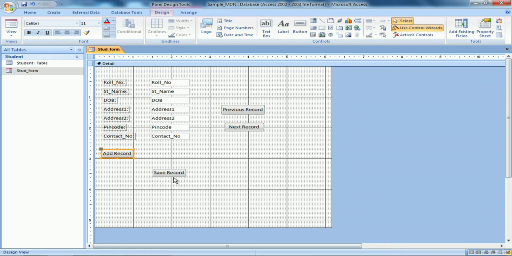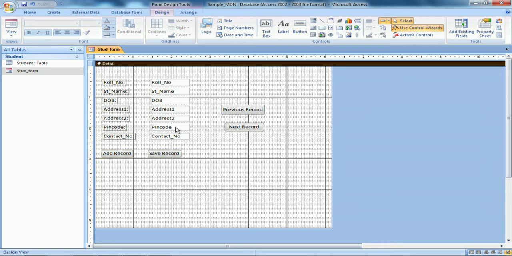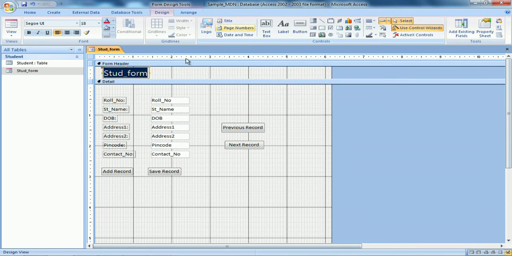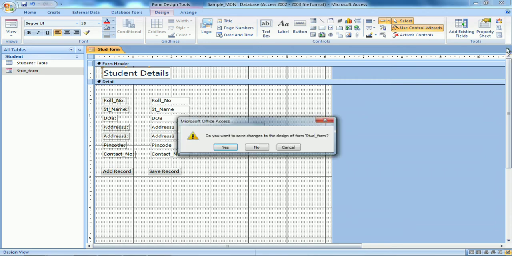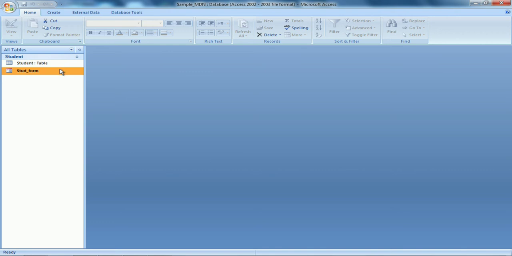I can make changes from the button itself like this. So I have changed the layout a little bit. And if I want to give any title, I can write a title like this: student details.